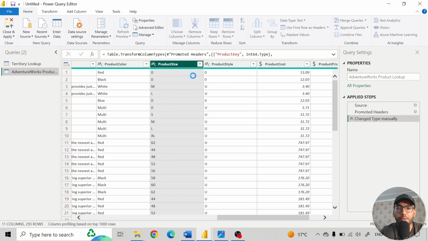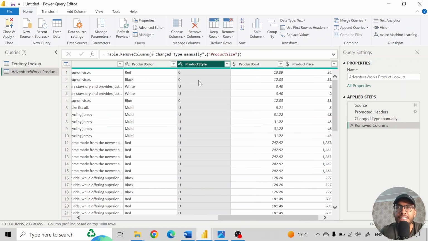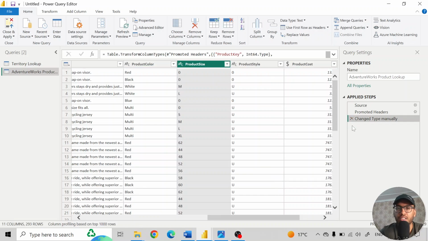So when you click on Remove, this column will be deleted like this. And let's say you wanted to undo that step, you don't want to delete that specific column. What you can do is just cross this specific step, click the cross, and you can see the Product Size is back.